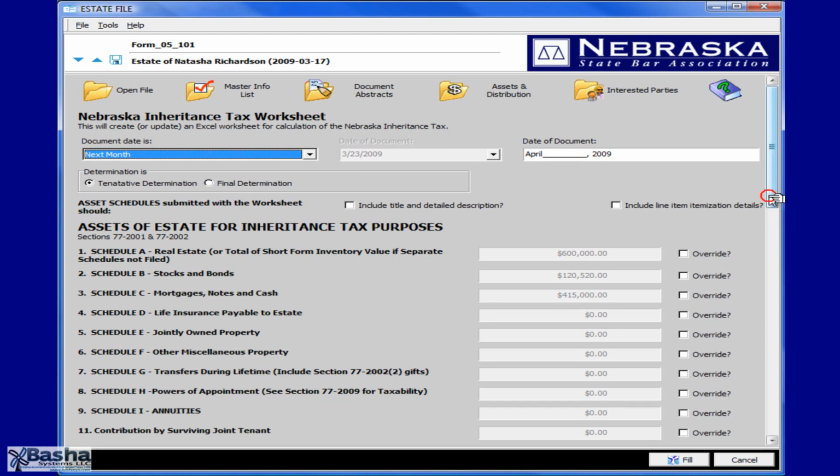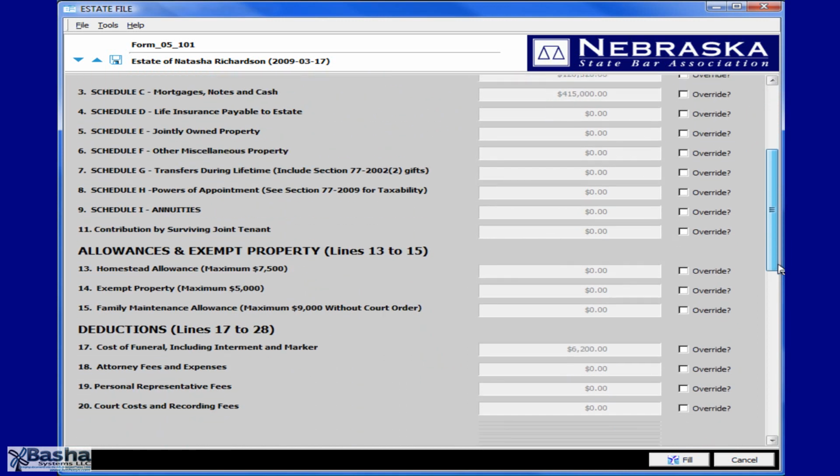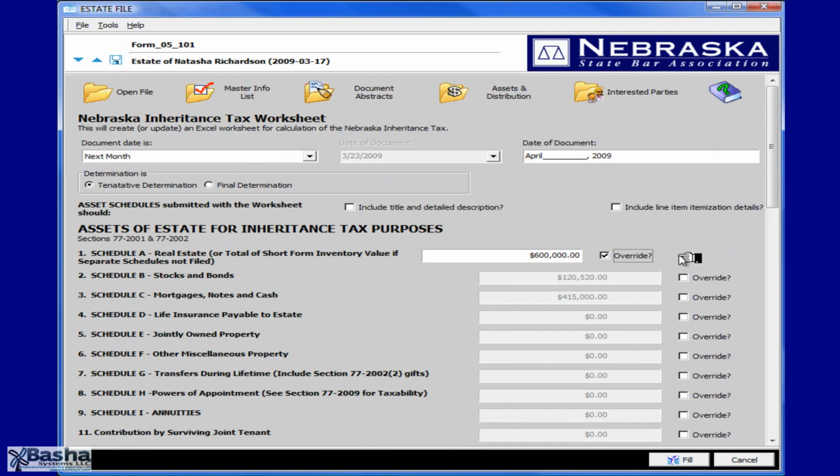Note here that many of the figures that you have already put into the program have been entered into this sheet. Again, there's an override option to the right of the field which will allow you to enter whatever figure you would desire. This is not, however, recommended because it might cause the figures in the tax worksheet to be different from those in the inventory and other asset sheets which are pulling from the file. If, however, you are only creating the tax worksheet, feel free to use the override button.